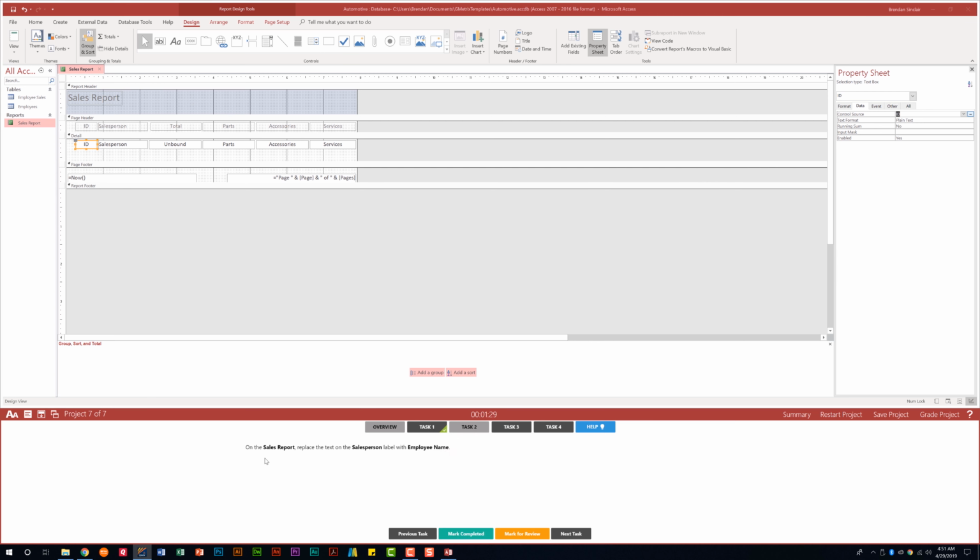Task 2 wants us to stay on this report. And what we're going to do is replace the text on the salesperson label with employee ID. What we're going to do is go to the page header section here and change salesperson to employee name. We'll go ahead and click Mark Complete.